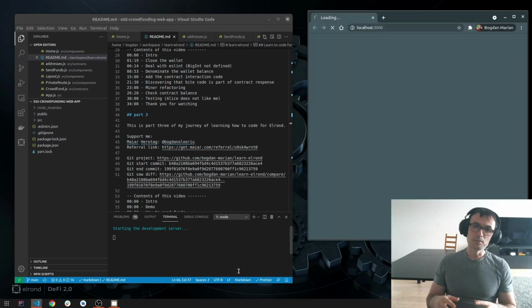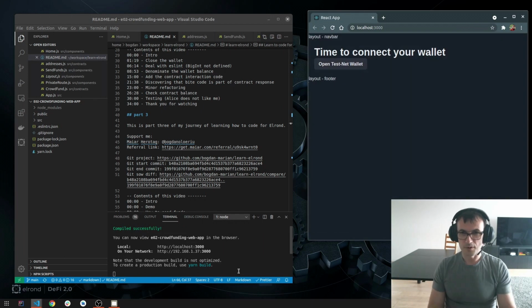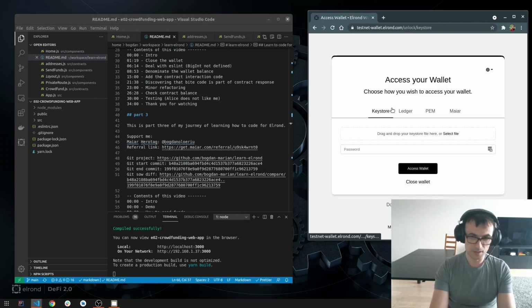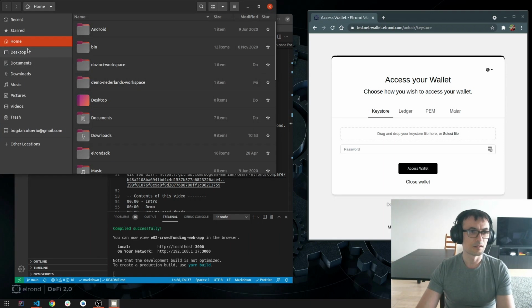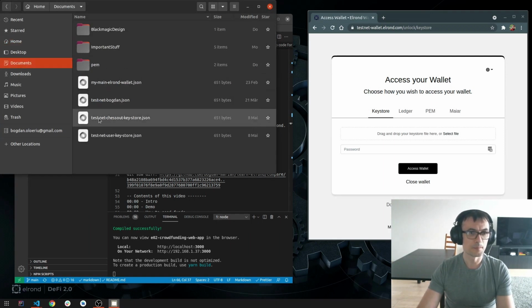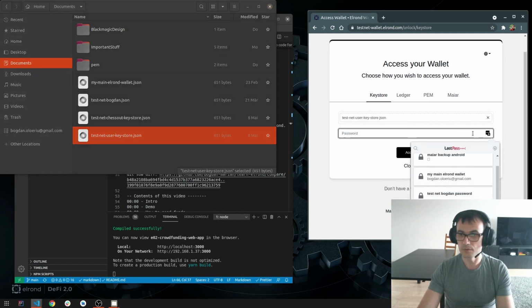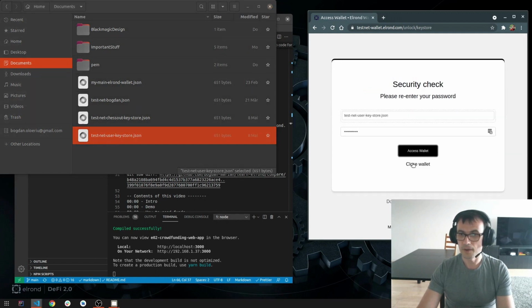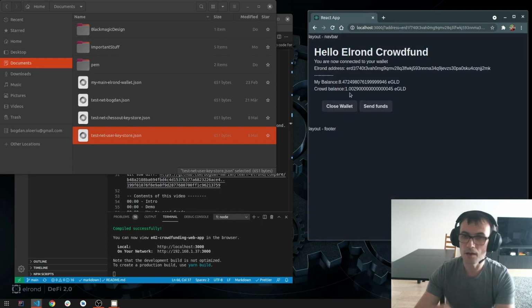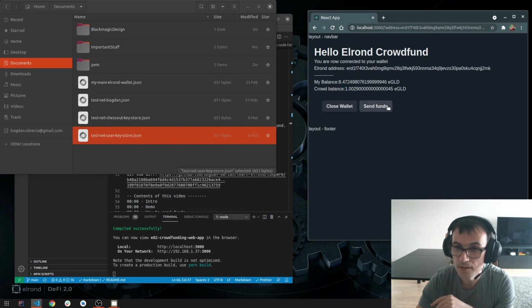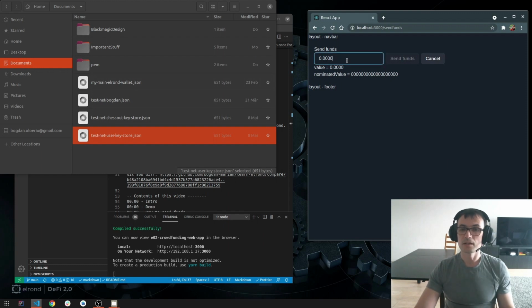So now the application is in the state that we can actually send funds towards our crowdfunding contract. This is how we authenticate using the wallet. Take the key store, fill in the password, and there you go. So now our wallet has the balance, and there's also the crowdfunding contract balance. And this is new. We will have a send funds button, and this is how we can send funds.